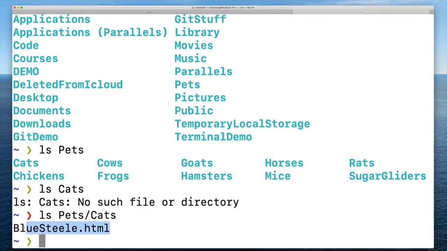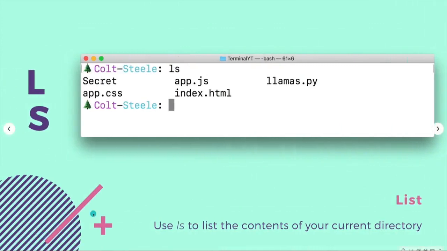And there we are. It's one of my cats. Her name is Blue Steel. And that's all I'll show you with ls. We can reference these paths where we chain things together. Anyway, the next command I'll show you is pretty simple.